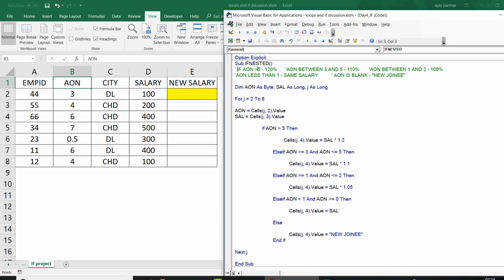Have a look at this; we have done this previously also, nothing new about it. If the age of network, that means the number of years associated with the company, is greater than 5, then we would like to give a 120% increment to the current salary. If the age of network is between 3 and 5, then we would like to give 110. If the age of network with the company is between 1 and 2 years, then we would like to give a 105% hike on the salary. And if the age of network is less than 1, then we don't want to give any hike, we simply want to have the same salary.